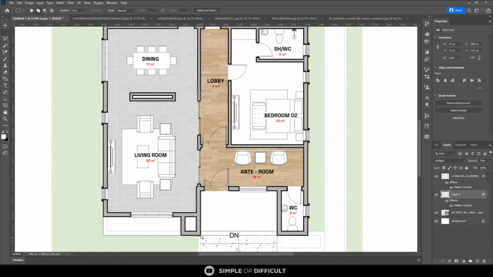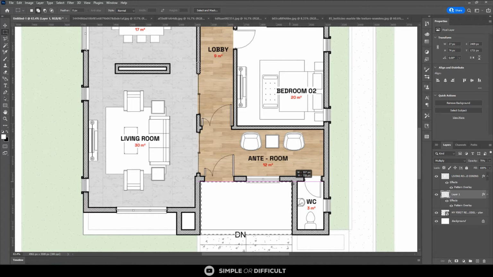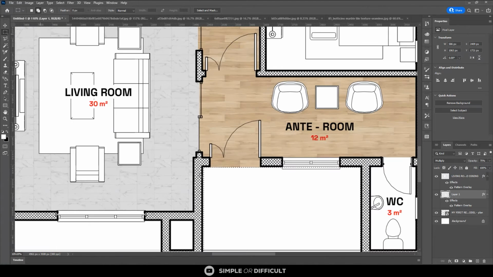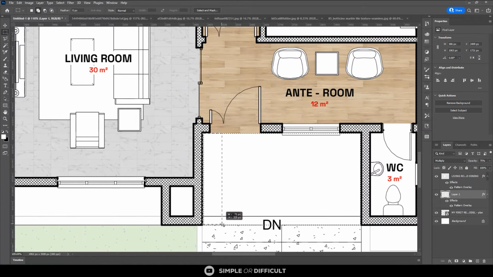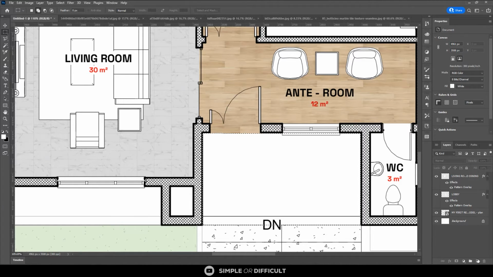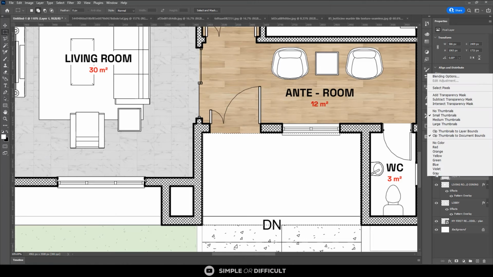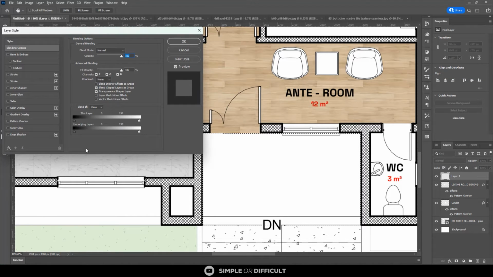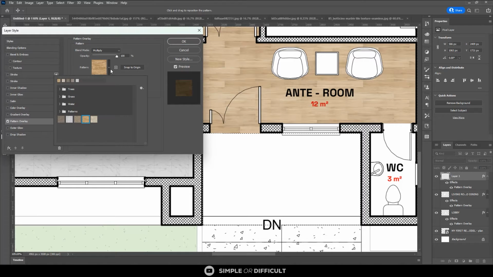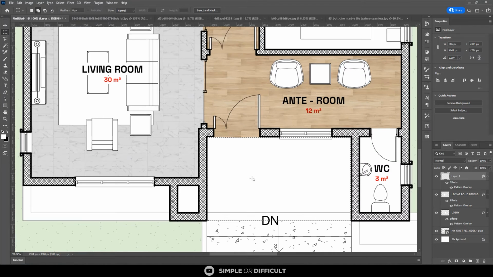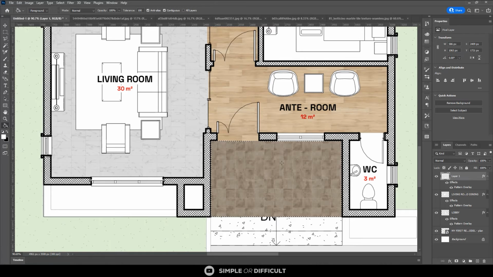Now I want to quickly add a pattern here. Okay, I do not want to start deselecting that door area, so I'm just going to add it like so. Then I'm going to call this the lobby. Okay, go to my blending option, add the pattern. I'm going to change this to this, and I'm going to say okay, and I'm going to apply this to that area.